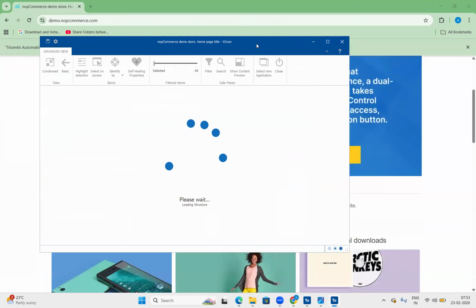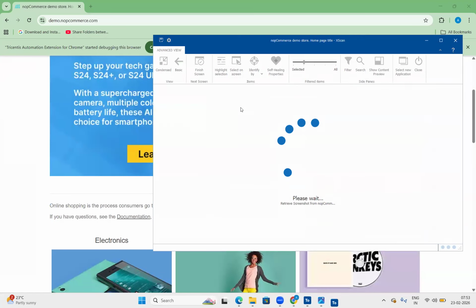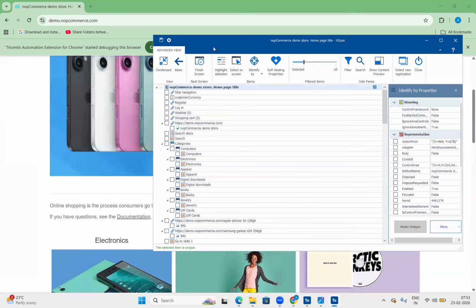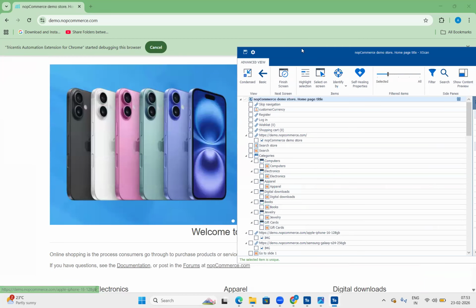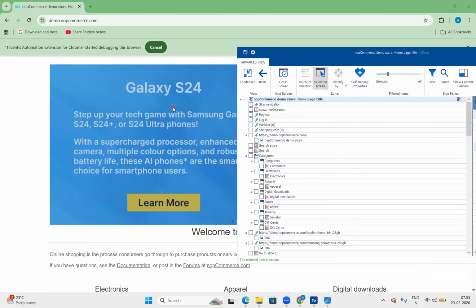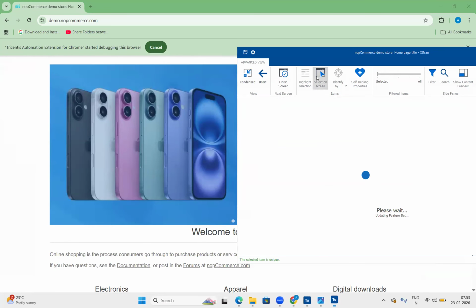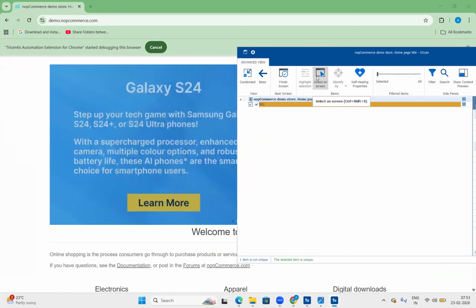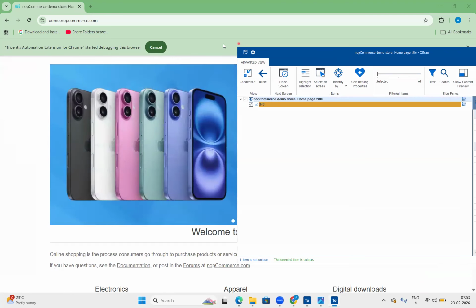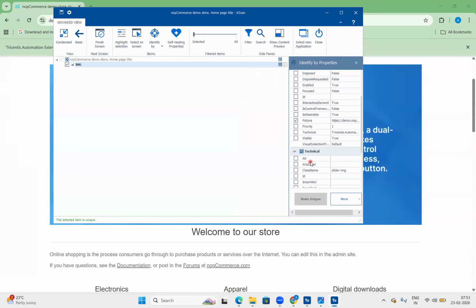Select this window and then click on scan here. Now use here select on screen, team. I'm just using click operation and select on screen. This one I just selected. So see here, seems this image itself, it is not a unique control. Just select this image, make unique. Yes. Then save this module.